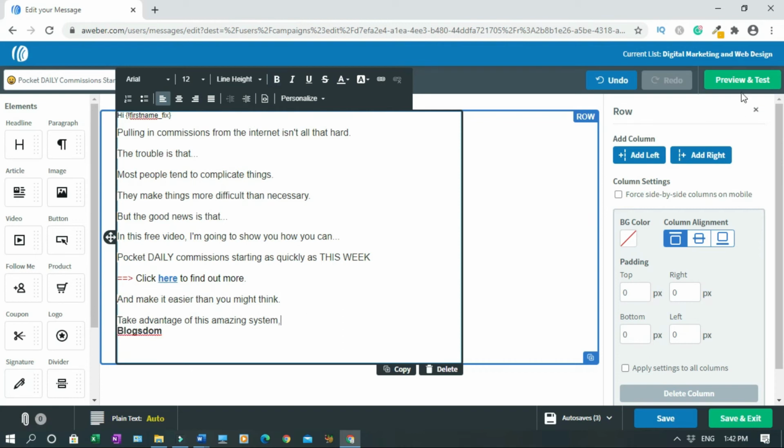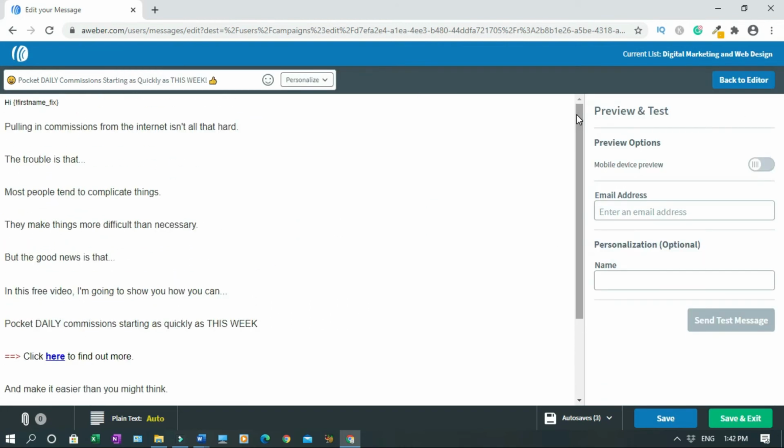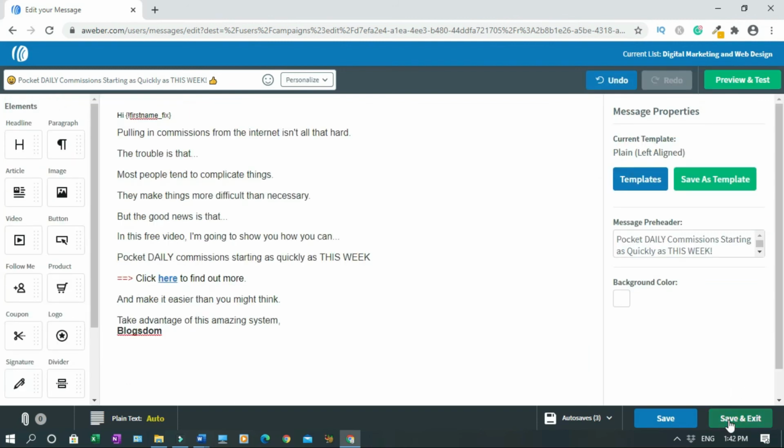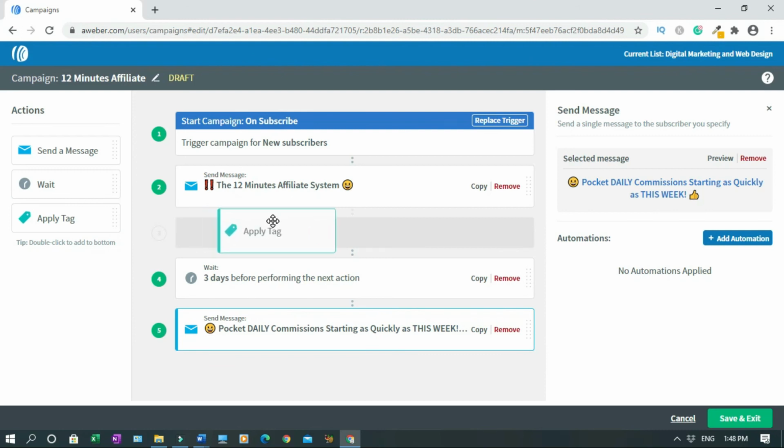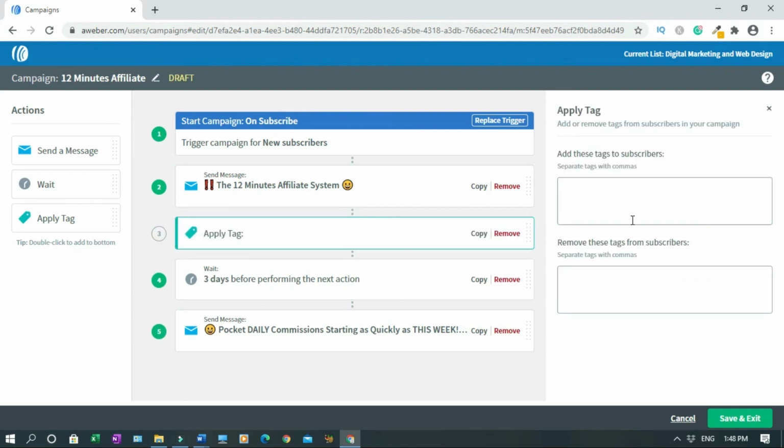All right, so I'm going to preview. All right, then back to the editor. So when you're done, then click save and exit. So the last thing I would like to do is to add a tag. The tag helps you to know the type of client that you have in your email list, and also the type of offer they might be interested in. I'll just drag and place it right under this message, then I'll add the tag.